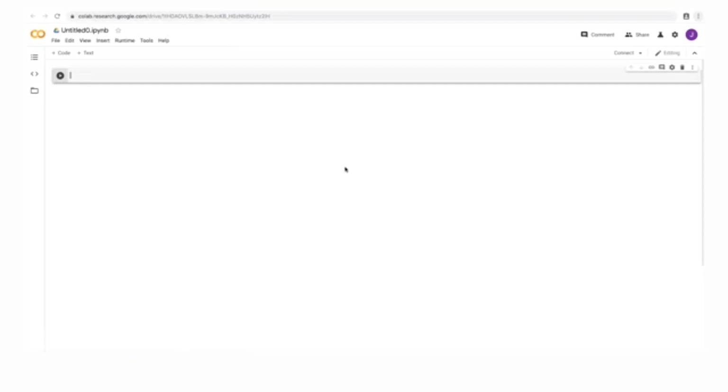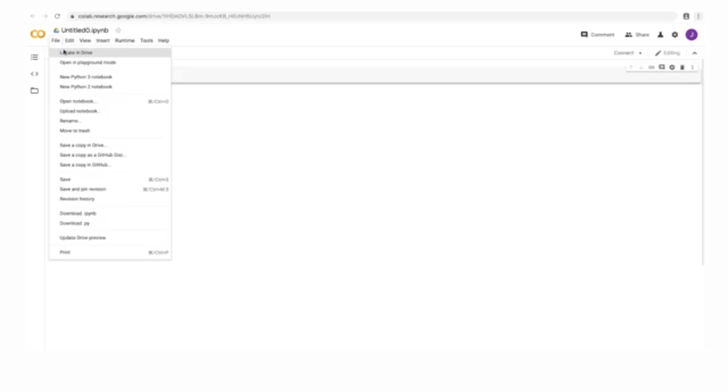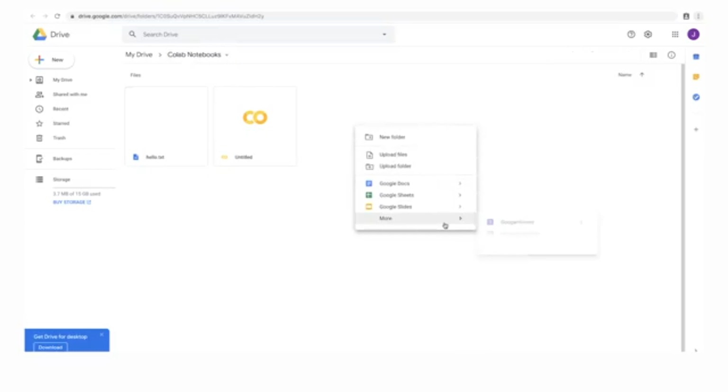Notebooks in Google Colab are saved to your Google Drive. To see where your active notebook is located in your drive, click File, Locate in Drive. You'll then be taken to the notebook's location. You can see that by default, notebooks are saved in a Colab Notebooks folder. To create a Colab notebook while browsing your drive, alternate click, go to More, and then Google Colaboratory.